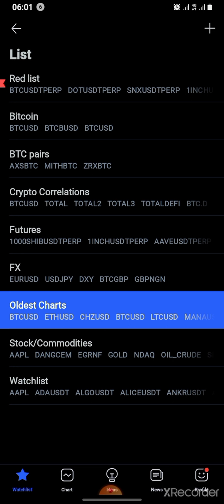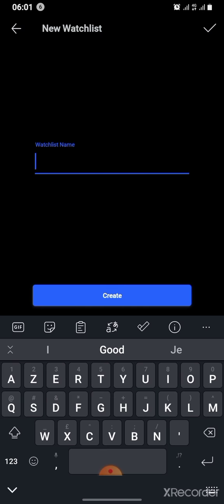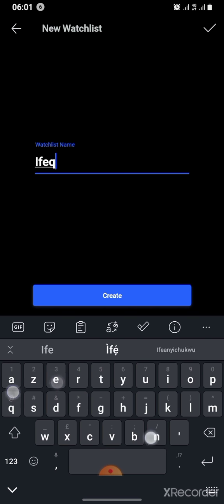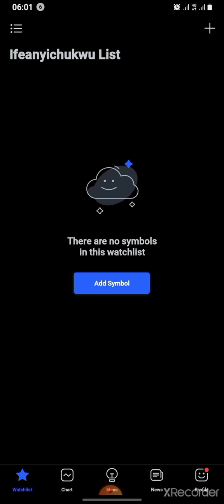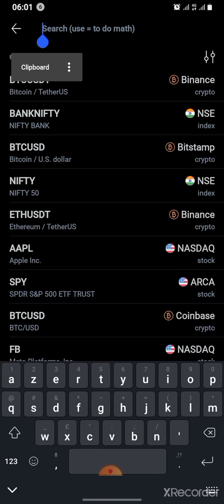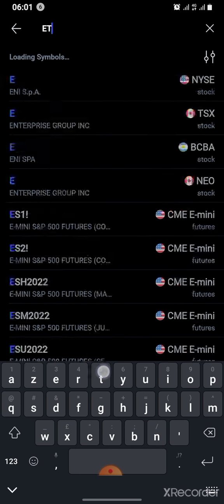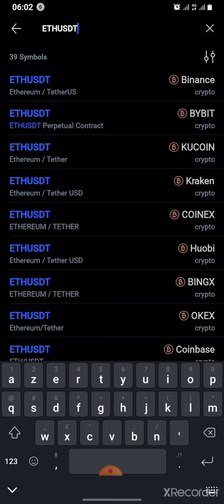To quickly add a list to your lists, you click on the top right, that plus sign over there, and then you type in the name. Let's say I want to create an Ifanichuku list. Okay, and when you click on create, it comes up there, as you can see over here. Then let's say I want to add Ethereum USDT.